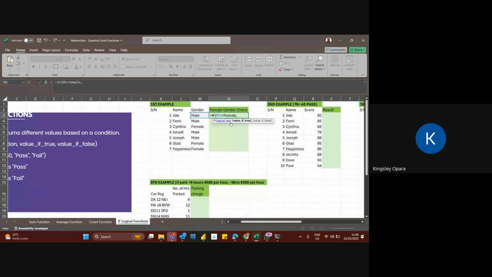Now, once you hit your comma, observe what happens. It has moved away from logical test. It is now in the area of value if true. So whatever you are putting here now is what you want Excel to return for you if this value is true. Okay, so if this is female, tell me yes.